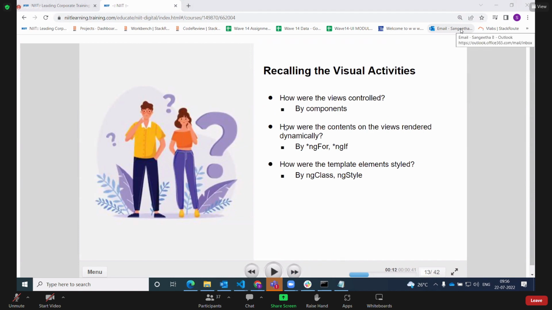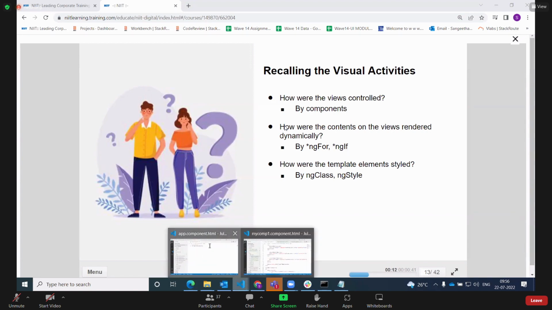So we are able to control the view. So what I want to display, I control with the help of components. By using component.ts, I can control whatever I want to view on my web page. Apart from that, contents on the view are rendered dynamically by ng for and ng if. So what will this ng if do? If the statement is true, it will execute accordingly.